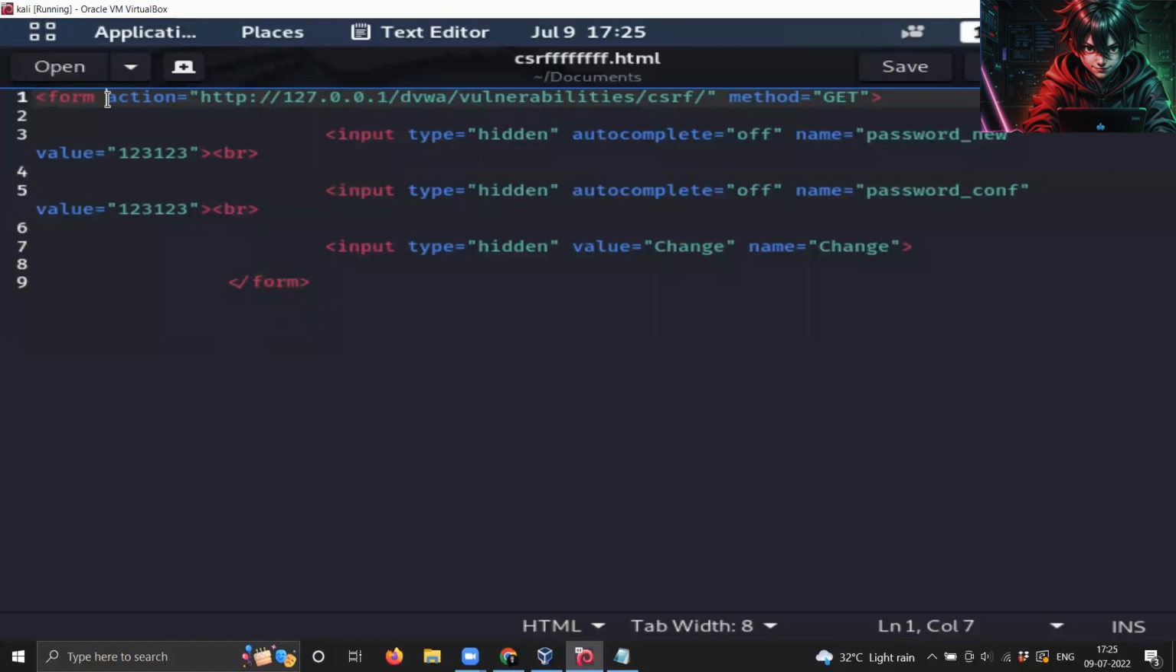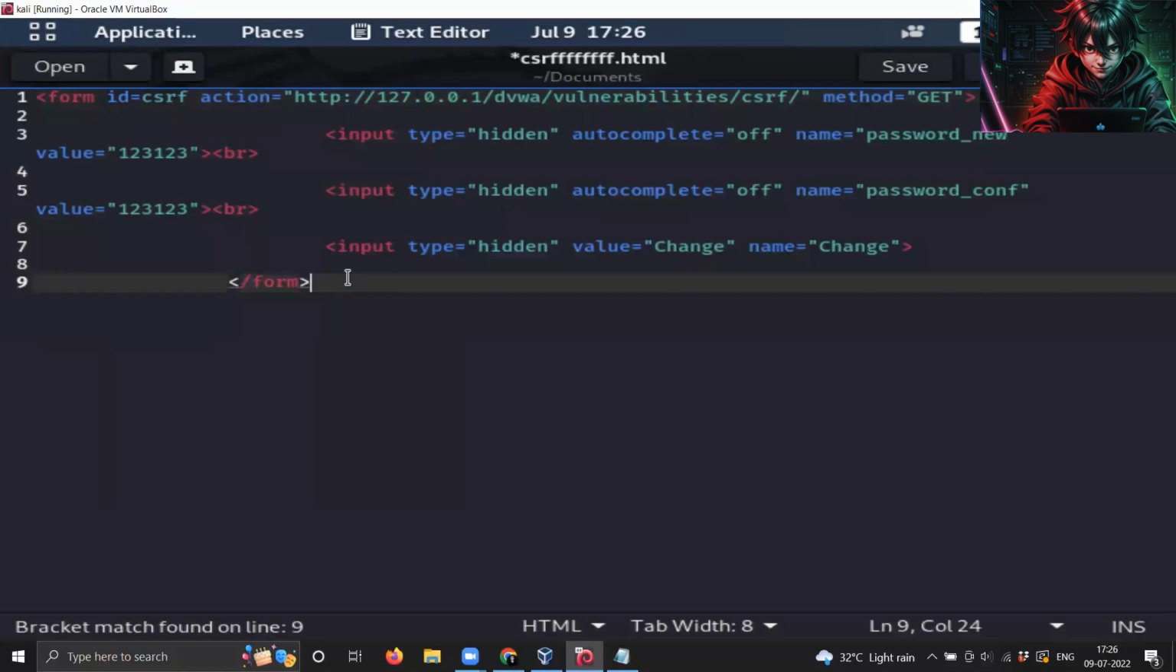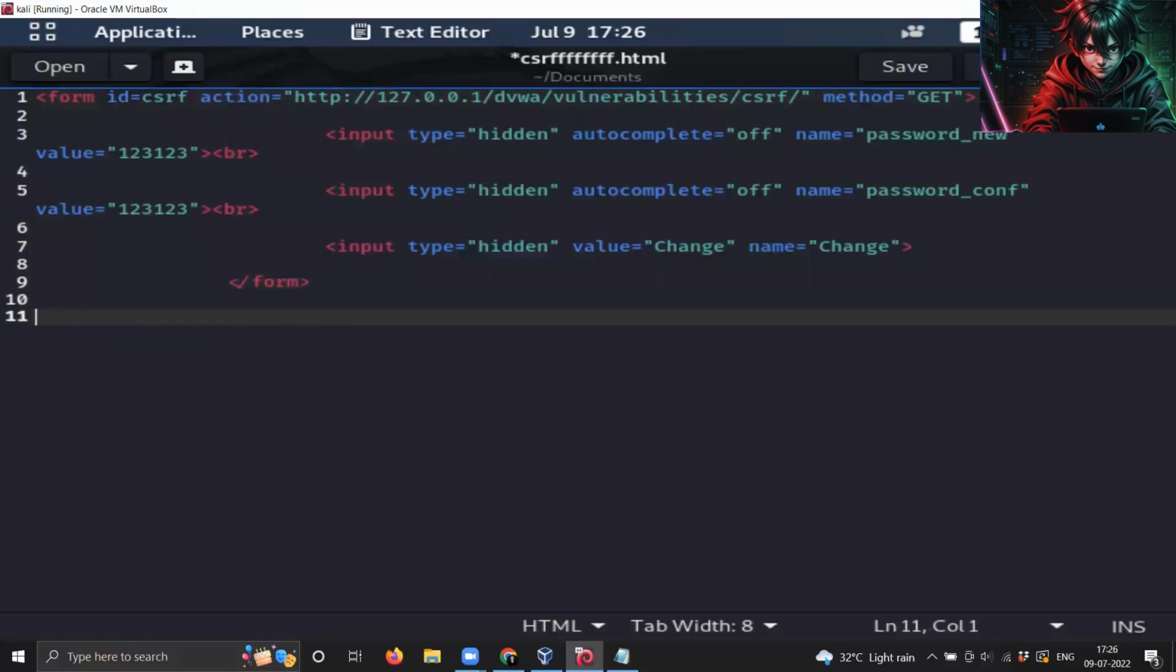So in this case, in order to grab any single attribute, I'm going to grab the attribute of the form, just the form, right? I'm going to grab that attribute of the form by giving it an ID. In this case, I'm going to give the ID as csrf. Now, if I grab the ID csrf, then the form attribute can be triggered by any programming language later on. I can grab that attribute by the ID csrf. How? I'm going to do that with the help of JavaScript, right?